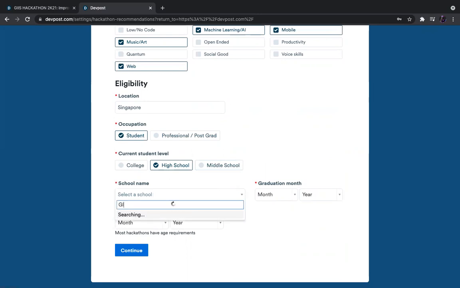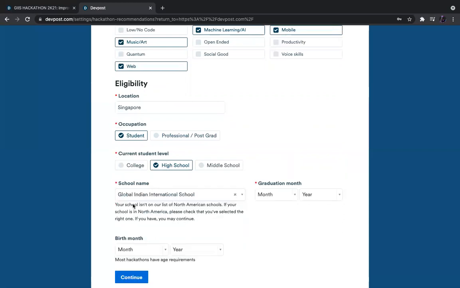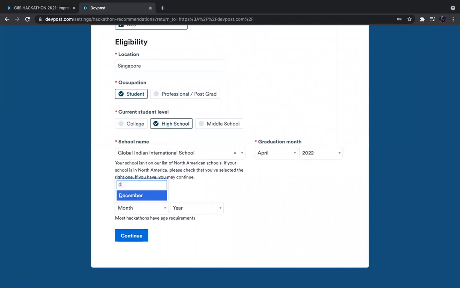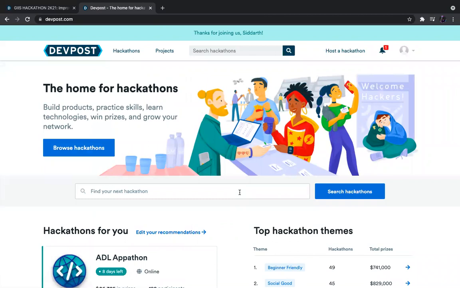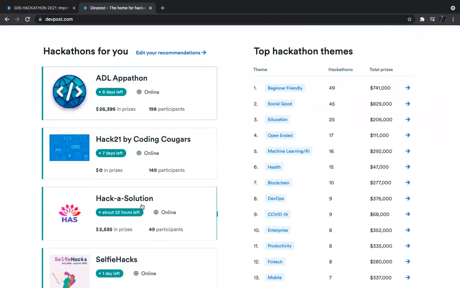And then for the school, it's school. Don't worry about this prompt, it doesn't matter. And graduation year for me, it's going to be April 2022. And my birth date is December 2000. And once you're done with your profile, click continue and you'll be taken to the DevPost homepage with all hackathons available here.